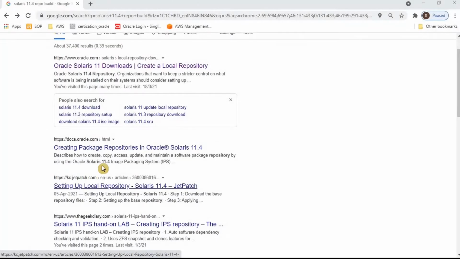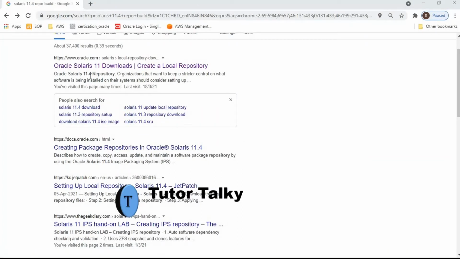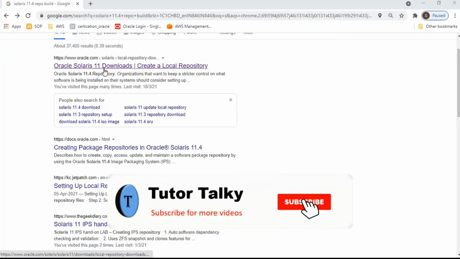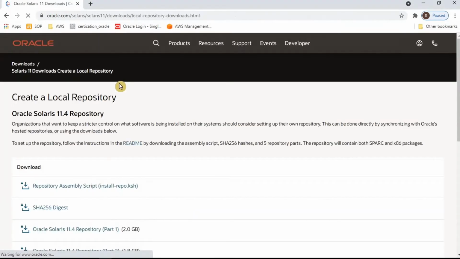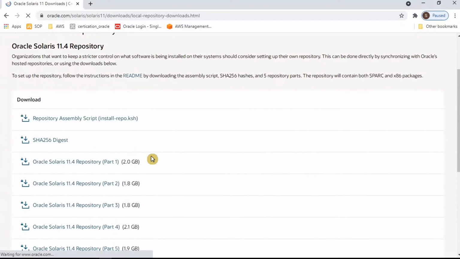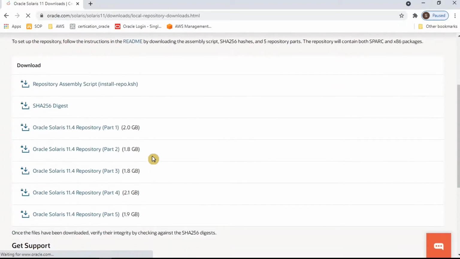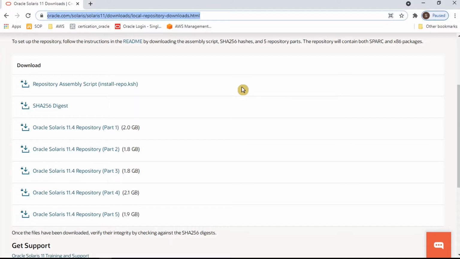For downloading the local repository, go to Google and type Solaris 11.4 repo build. Here we can see the first link, Solaris 11 download. Just click that link and you can see the package that needs to be downloaded from the Oracle website. The total size of the package is nearly 10 GB. You can download it from the link I have given in the description. You can click the link directly, come to this page and download the repository for this 11.4 server. Once you download it, we go to the PuTTY section.